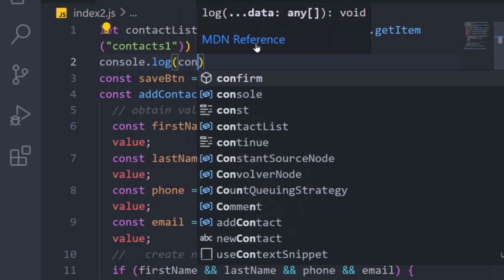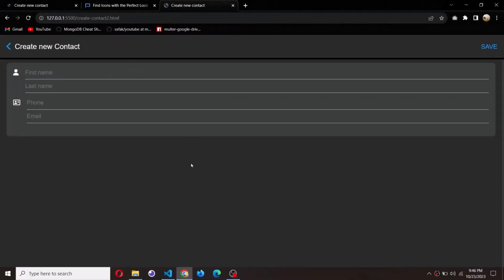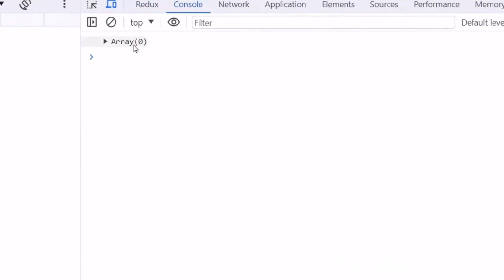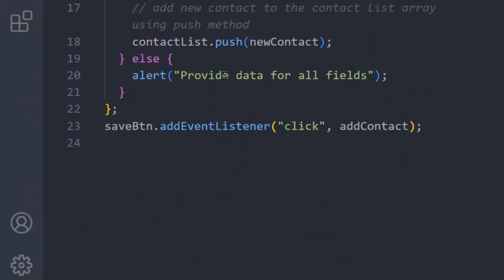Console.log contact list. Okay, and then save. Now when I come here and press F12, as you can see from the console, we have an array with nothing. An array with length 0, meaning it is an empty array. Let me also show you the application aspect one more time. So we have in the local storage one key, contact, and this data in there.